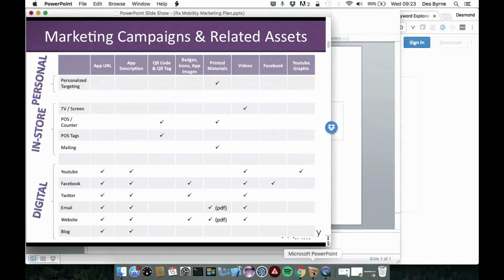We've created a matrix here of how the assets can be integrated into different types of marketing campaigns. We have a personal campaign, an in-store campaign, and a digital campaign, and this matrix gives you an overview of what asset and what marketing collateral can be used where. We'll go into these in a little bit more detail in subsequent training sessions.